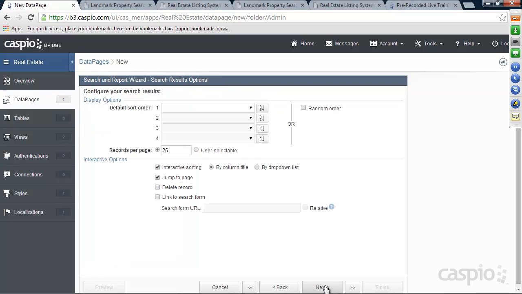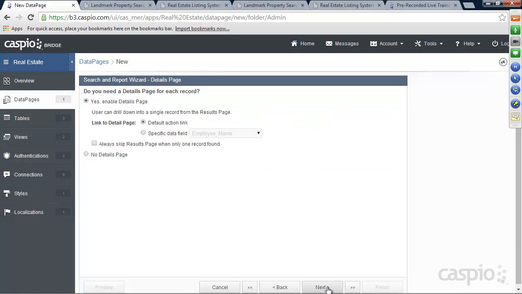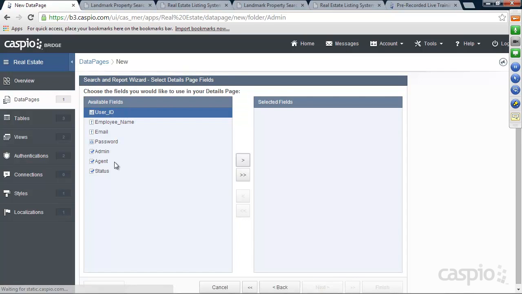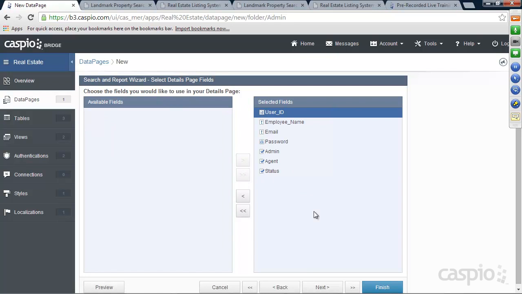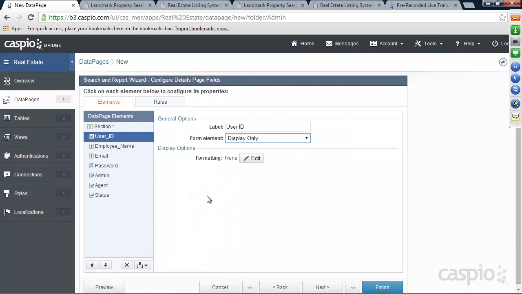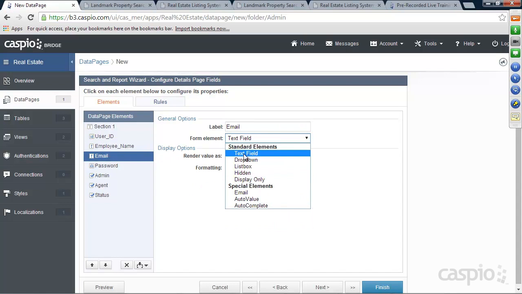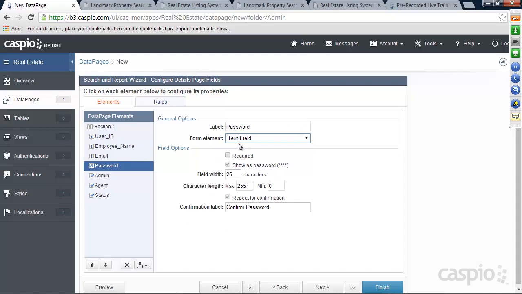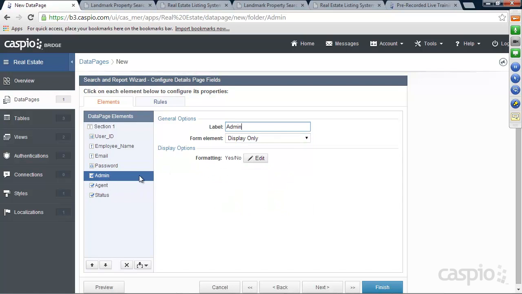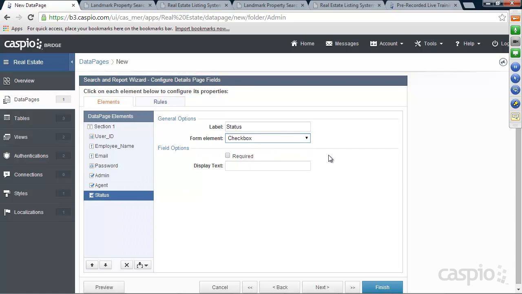We're going to show 25 employees. As an admin, I'd like to be able to delete my employees. And yes, I'd like to enable a details page. And in the details page, we can show everything. Because as an admin, I'd like to be able to change my employee's name, their email, their password, and also allow them to log in as either the admin, the agent, or allow them to log inside their account. And when you're done, click Finish.